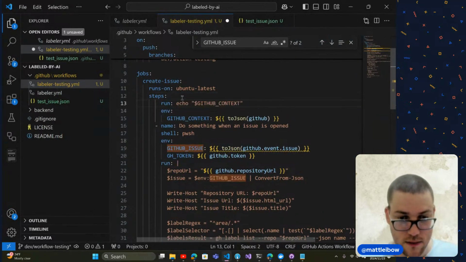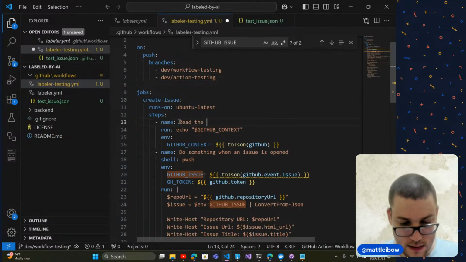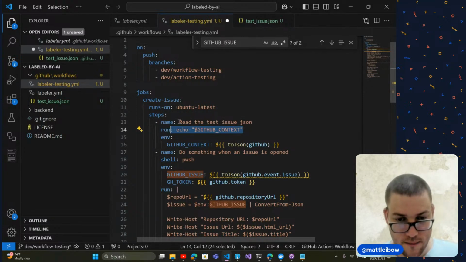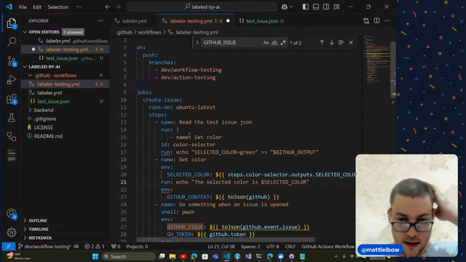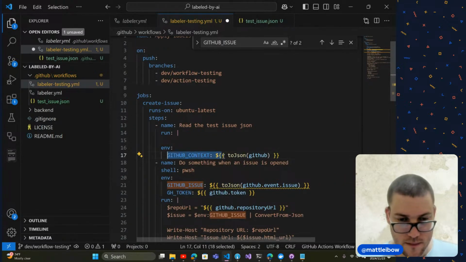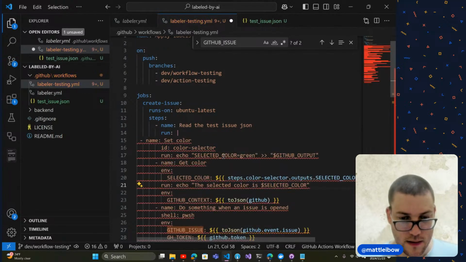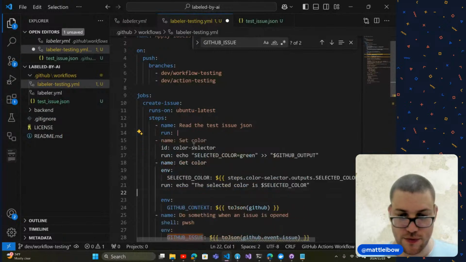So actually, let's undo that. We're going to read the test issue JSON, and then we're going to run. Is a bug attacking me? Do not appreciate it. Oops. Is formatting it weird like that, just in the copy button? I'm pretty sure there's a bug somewhere in my neck.